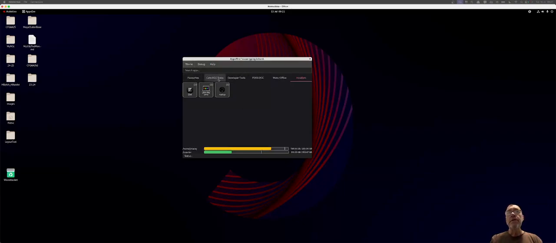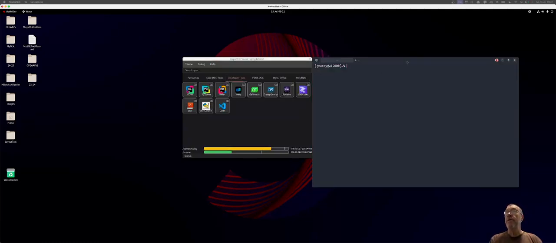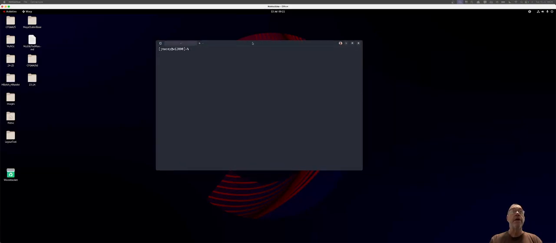So what I'm going to do is go back to the developer tools and open up this thing called Warp. So Warp is a terminal. You can still use the standard GNOME terminal. The Warp terminal is a little bit more modern in the way it works, and it's got some nice completions. It also has the ability to add in LLMs and other sort of helpers and things like that.